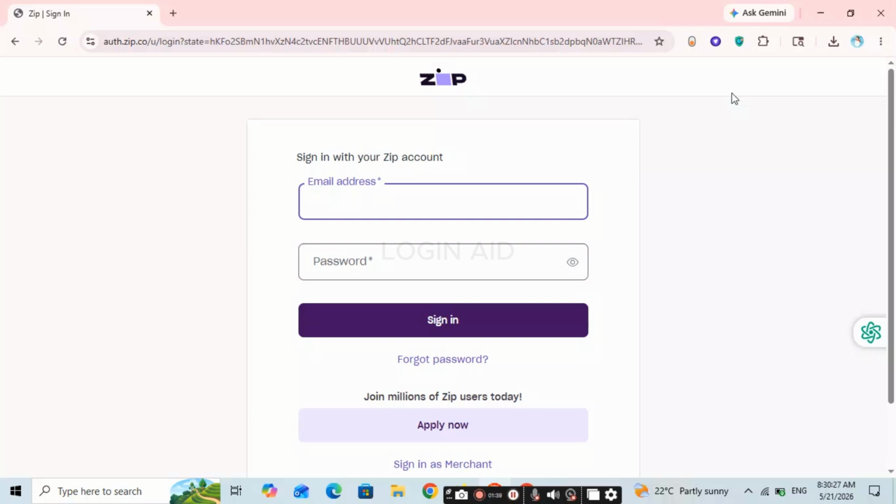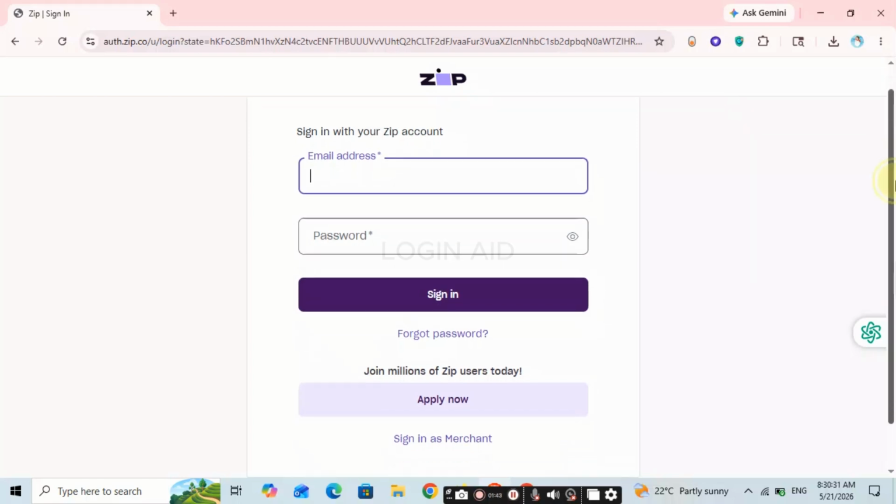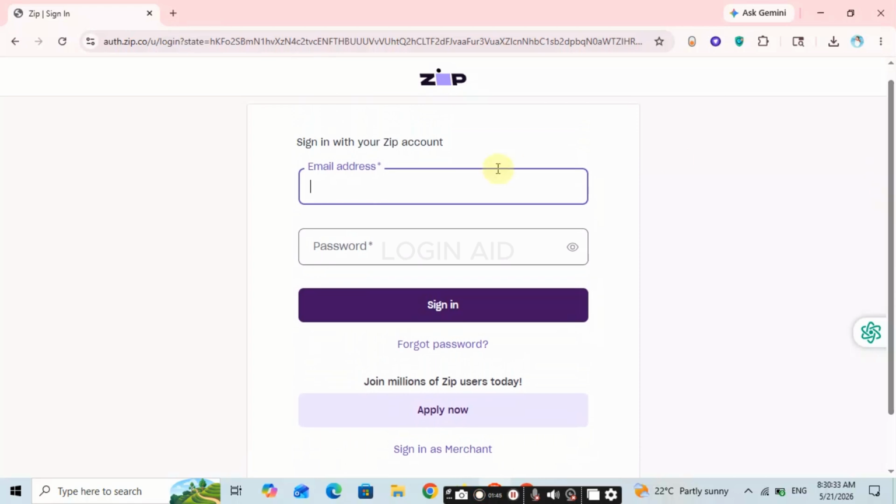If you're a customer, click on this option, customer login. Now after you do that, you'll be led to the sign in interface. In order to sign into your account, all you have to do is enter your email address and password. So click on the field of email address and provide the email address over here. Make sure to enter the correct email address. Now after you do that, enter the password. Click on the field of password and enter the password.